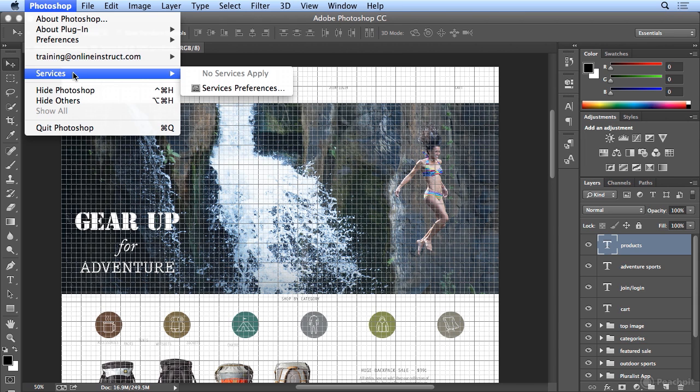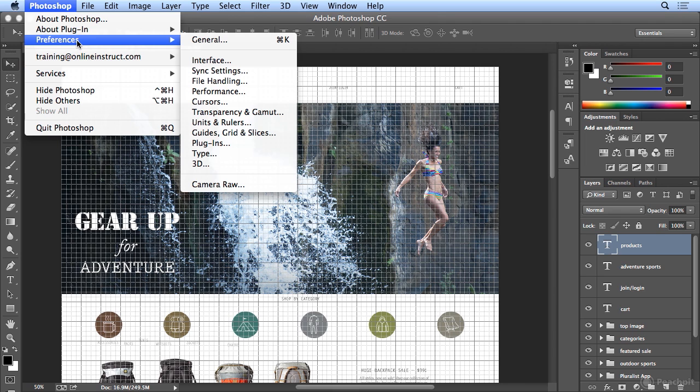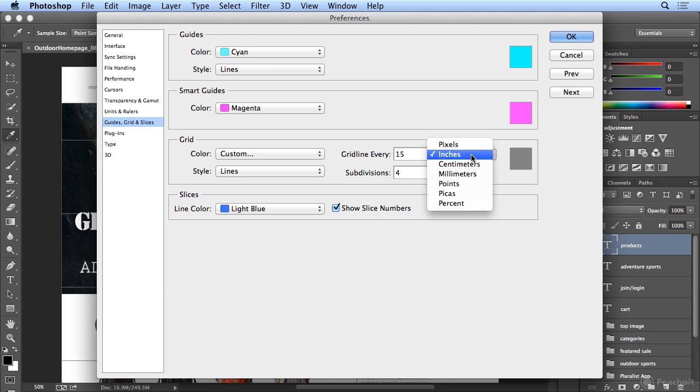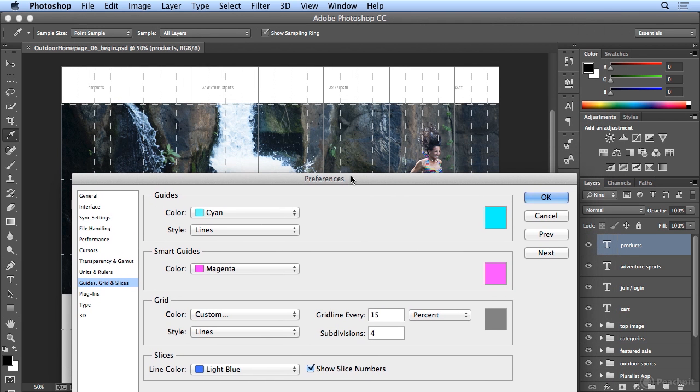So on Windows, this will be under Edit, Preferences, Guides, Grid, and Slices. On the Mac, Photoshop, Preferences, Guides, Grid, and Slices. And I'm going to do a grid line every 15%. And when I choose 15%, you can see the main divisions here.